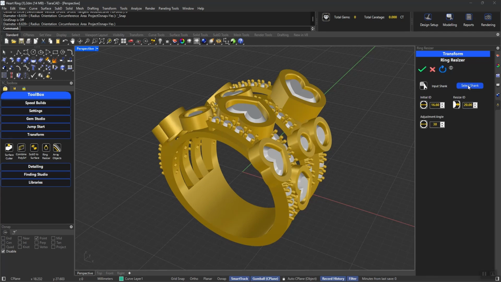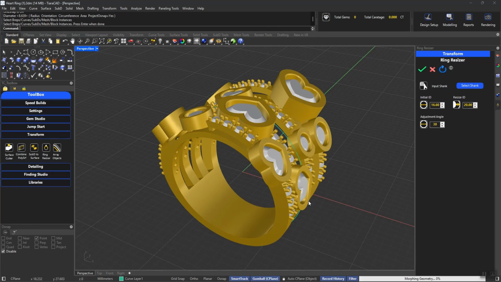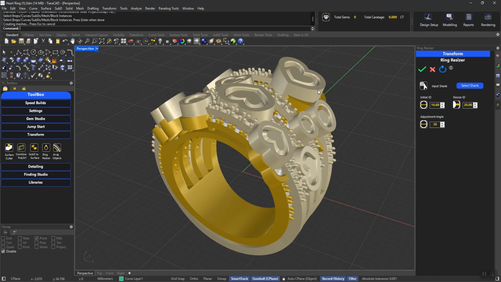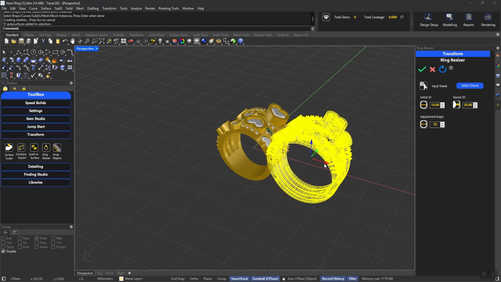Let's say 20. I'm saying select shank, selecting all the objects and pressing enter when done. The morphing of geometry will happen. You can see the progress bar at the bottom. Once satisfied, say OK. Let it get converted. I'm just placing it on the side to show you the deviation, if any.